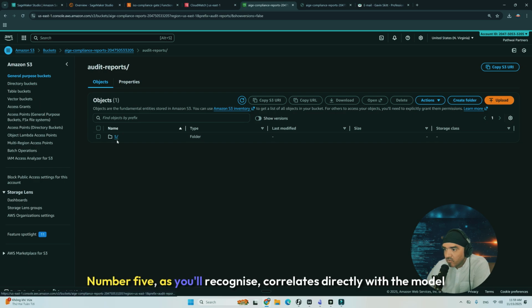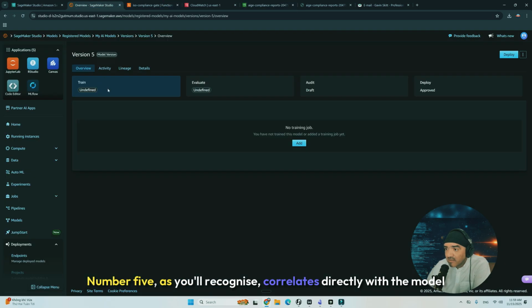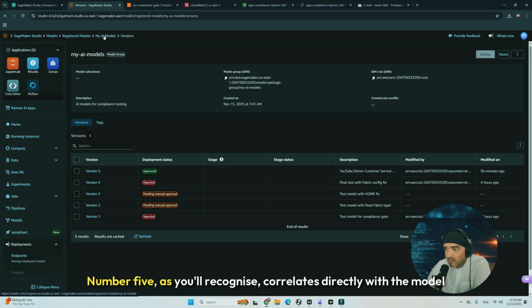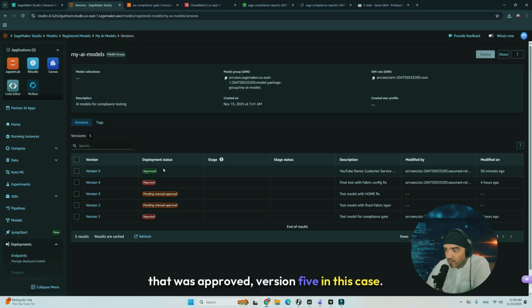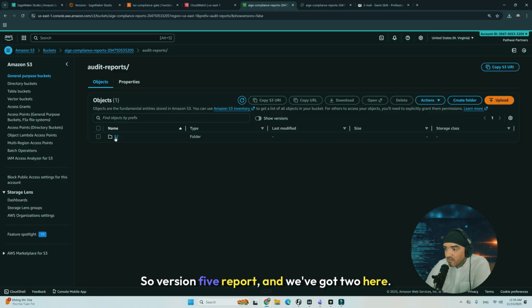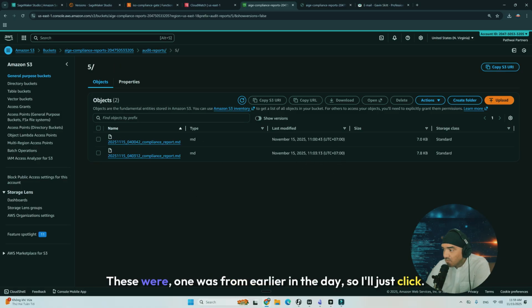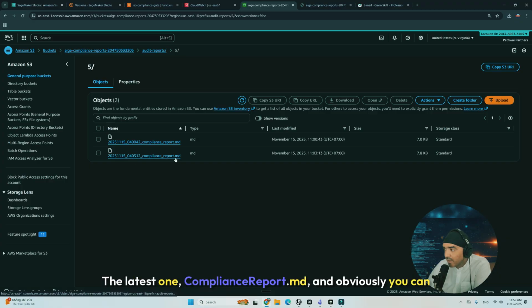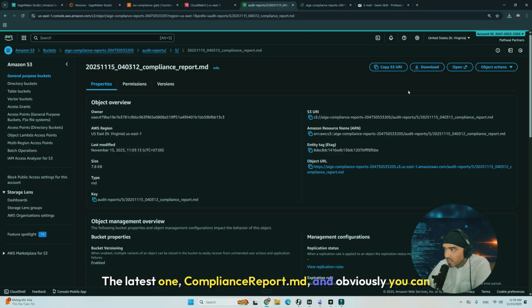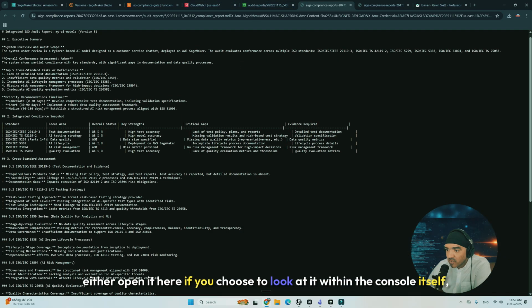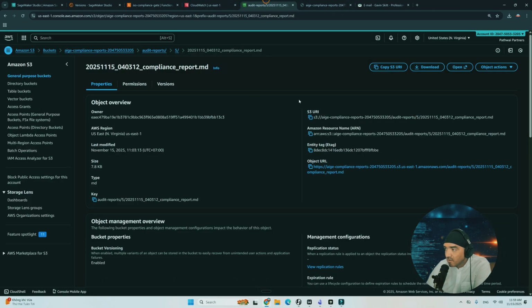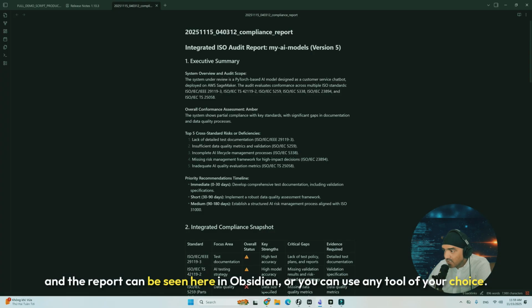Number 5, as you'll recognize, correlates directly with the model that was approved, version 5 in this case. So version 5 report, and we've got 2 here. One was from earlier in the day. So I'll just click the latest one, compliance report.md. And obviously you can either open it here if you choose to look at it within the console itself, or you can download, which I've previously done, and the report can be seen here in Obsidian, or you can use any tool of your choice.